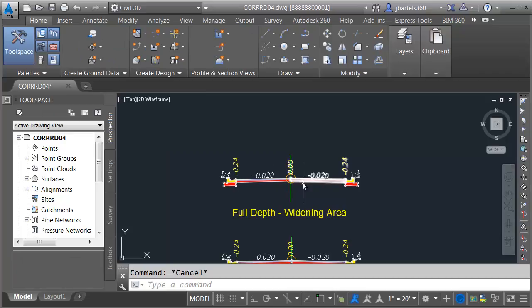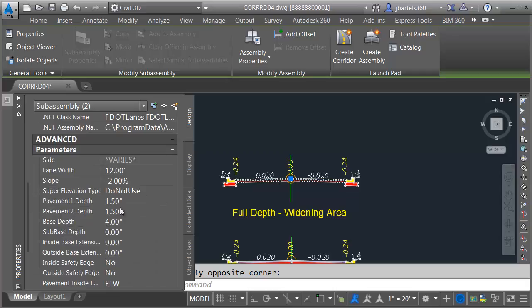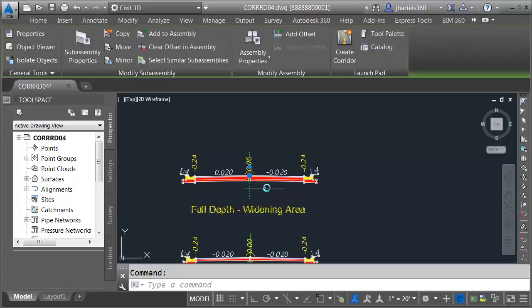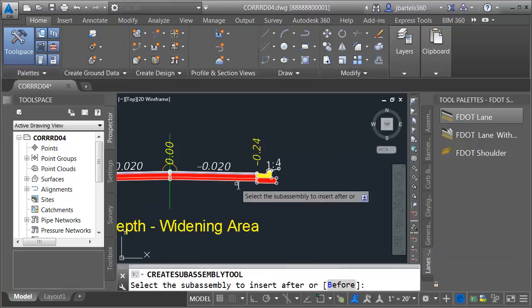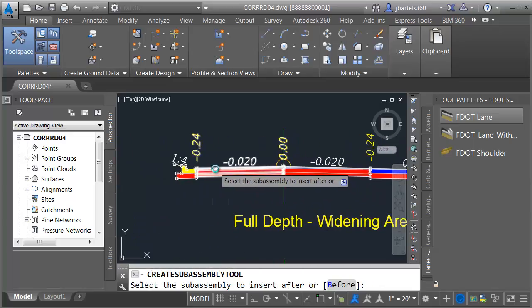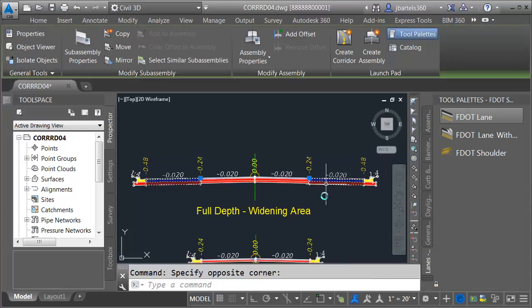I'll press escape. I will then select these two lanes and adjust their pavement thickness. So an inch and a half for pavement depth 2. Let's make the base depth 6 inches and sub base will be 4 inches. Next, I'd like to include the additional outer lanes because I want those to be at a different slope. So let's select the assembly. We'll go to the tool palette and then I'll choose FDOT lane. I'm going to choose insert and I'll insert one of these after. I'll press enter. Still in the command, I'll insert one after this lane on the left.